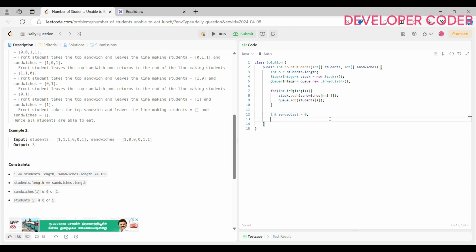Okay, so I have to run one while loop, and in the while loop I am going to check if my queue is not empty. And in the end condition I am going to check if the last served value should be less than my queue dot size. Otherwise I have to just exit.